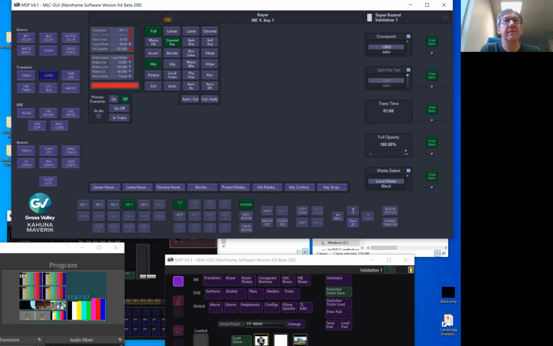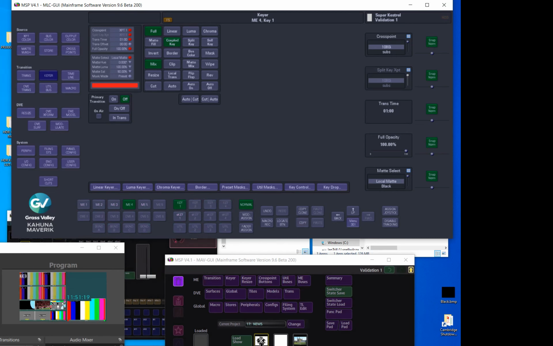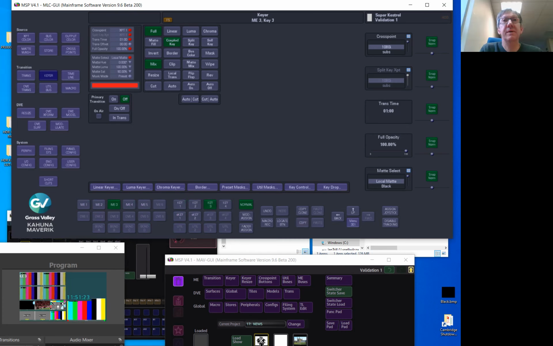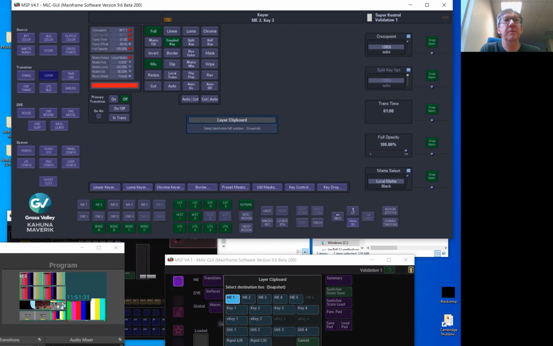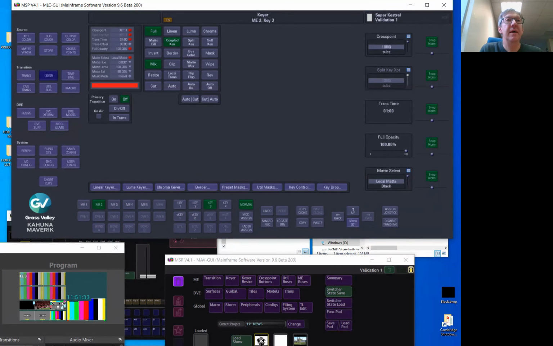Can you copy X, Y, Z values from a resizer as well? You can. Sorry, I'm going to do that again, because I was trying to paste into a keyer that was in UHD. So that's how you copy and paste between keyers.